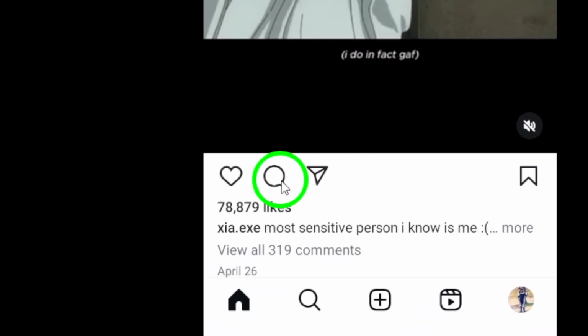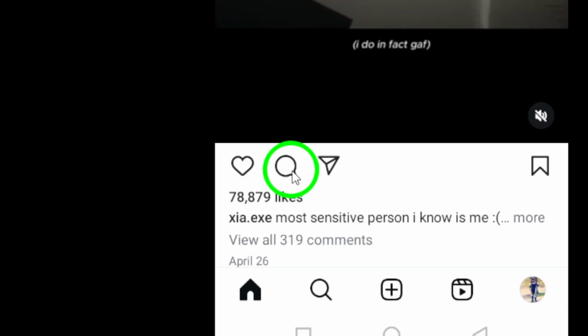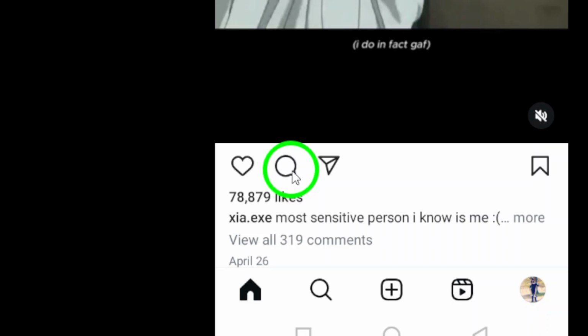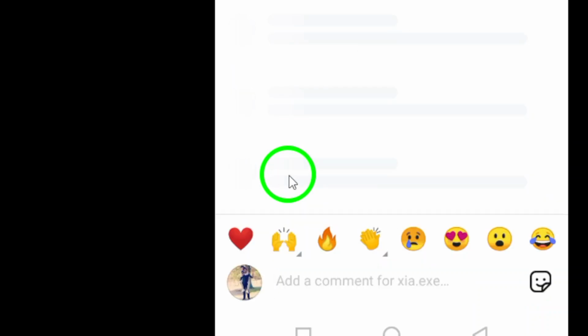Next, find the post where you want to comment. This could be a friend's latest vacation photo, a funny meme, or anything that catches your eye. Once you find the post, look for the comment icon located just under it. It typically looks like a speech bubble. Tap on it to start crafting your comment.